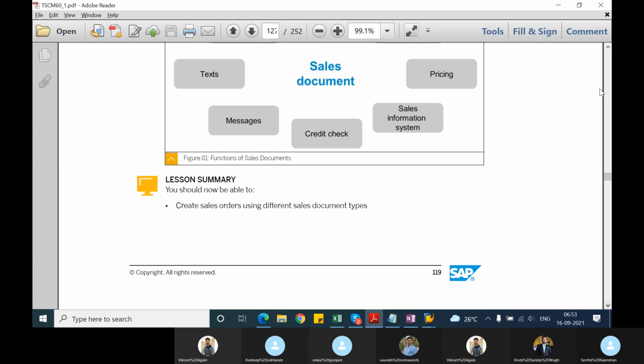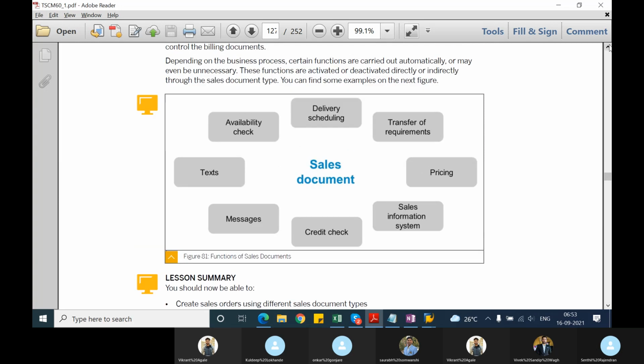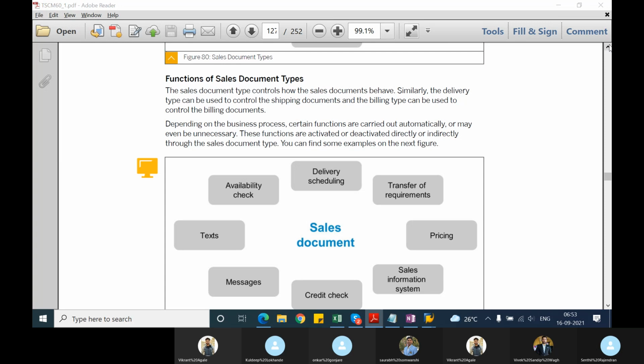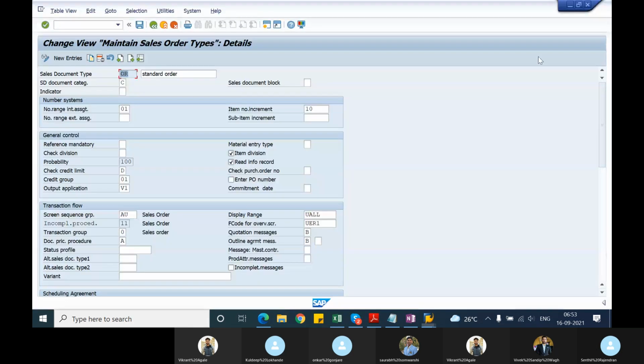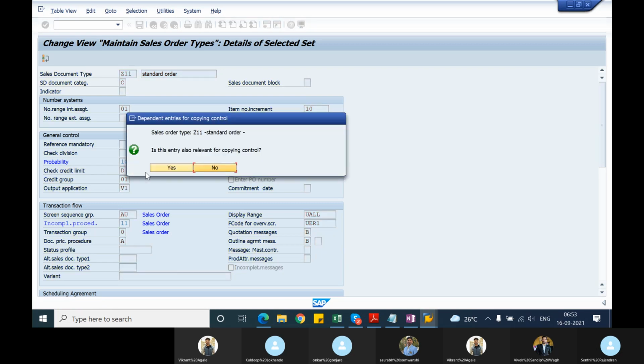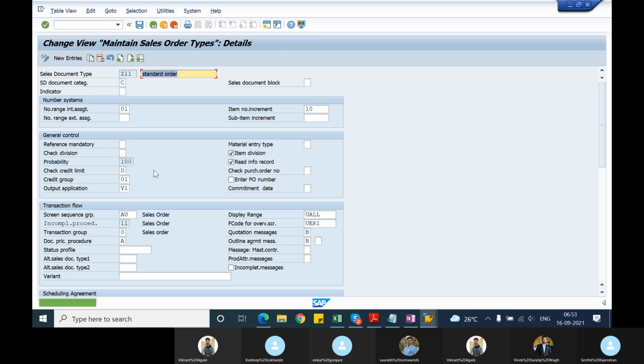Actually they are not shown. The theoretical part will not explain the customizing. I have shown you the customizing, how to create your own. If you want to create your own sales document type, you can go and copy this and change your document type. For example, if you want to create your document type Z11, you can give yes. Now you have created your own document type Z11.